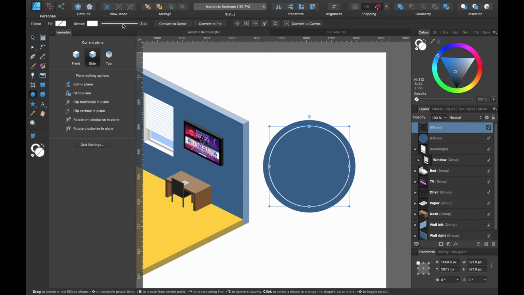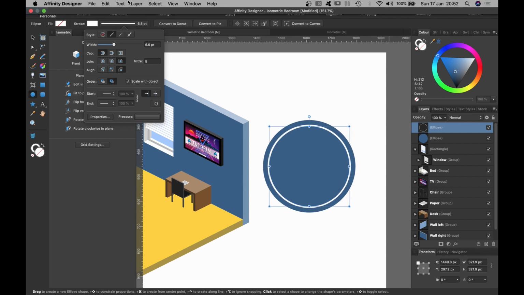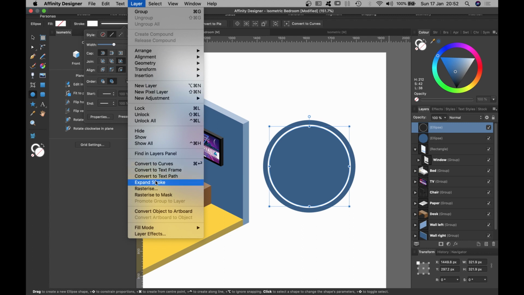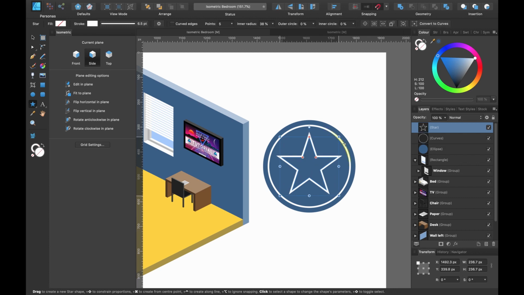Next, head on up to the stroke thickness and increase the width. Next, go to Layer, Expand Stroke. It's no longer a stroke, it's now curves in the layer panel. Now head to the Star tool and head to the center and just click and drag outwards like so.